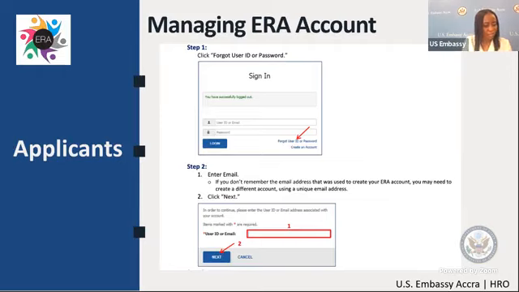There's a question that says, can we get a PDF of the qualifications? Once you create the account in ERA, you can actually print the vacancy announcement. So then you can see all the requirements for a position. You have the ability to print the vacancy announcement for future use. So that is not a problem at all.